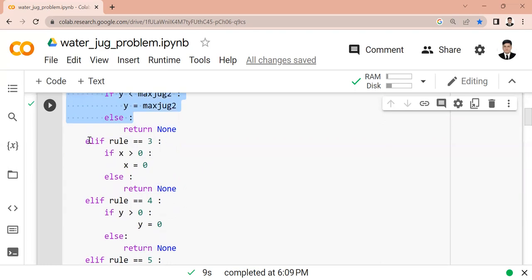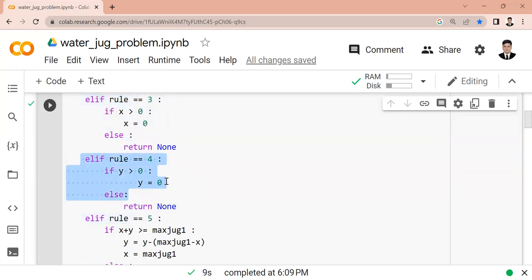Now what is rule number 3 saying? If x is greater than 0, it means jug 1 already has some water. So using rule number 3, we can make x equals 0, which means we can empty jug 1 completely. This iteration will be done. Inside the fourth rule: if y is greater than 0, it means jug 2 has some water, and we can make it completely empty by making y equals 0. So using rule number 4, we are emptying jug 2 completely.